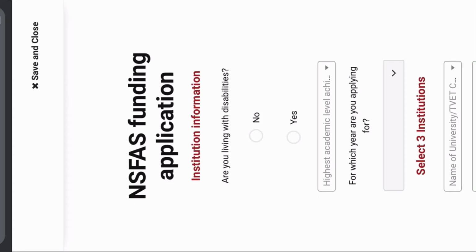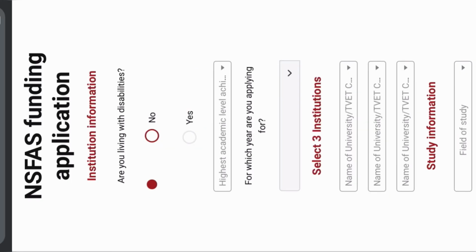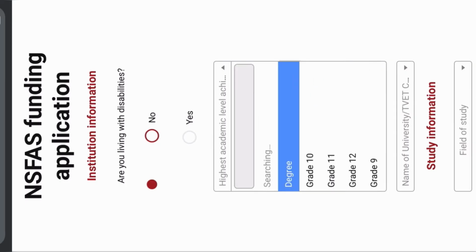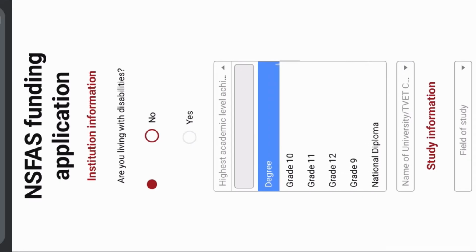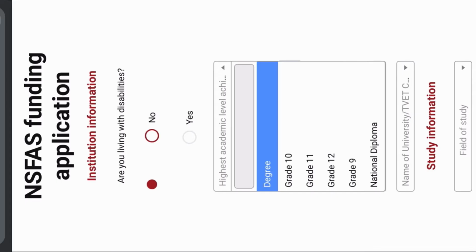If you're living with disabilities, you're going to click on yes. If you do not live with any disability, you click on no. After confirming your disability status, you're going to click on highest academic level achieved. Then if you have passed grade 10, you're going to click on grade 10. If you passed grade 11, you're going to click on grade 11. Or if you passed grade 12, you're going to click grade 12, right?